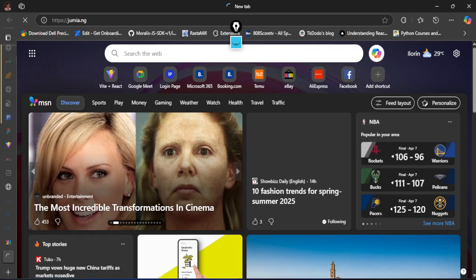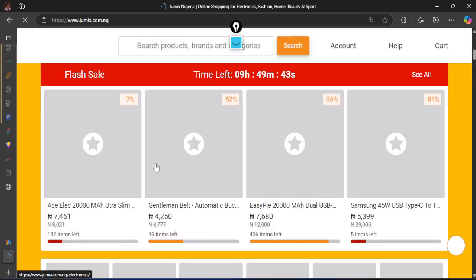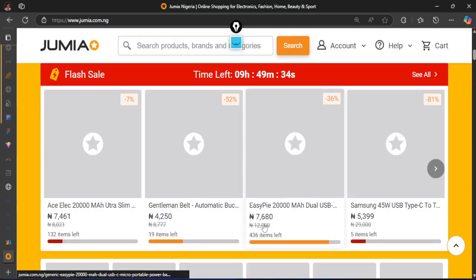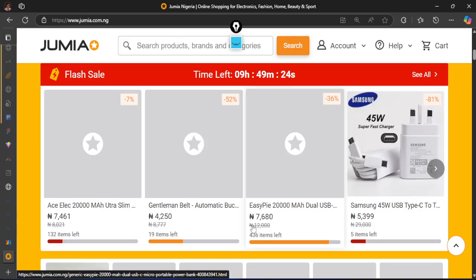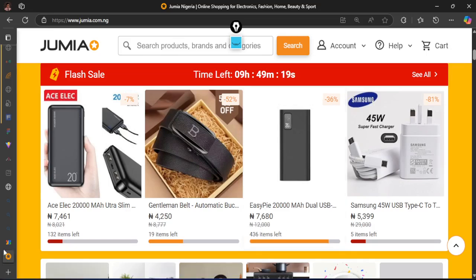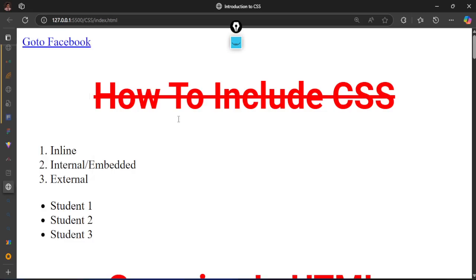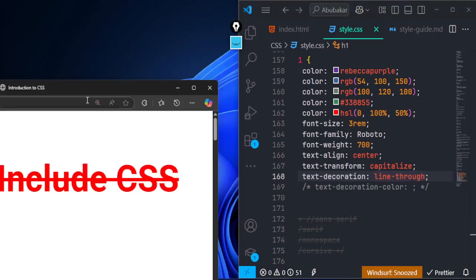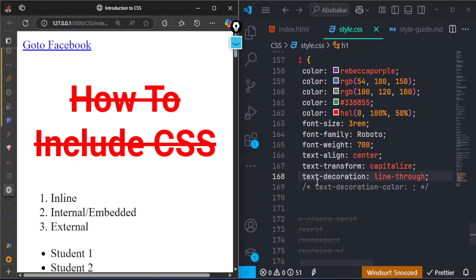So how are they doing it? They are using this text decoration to do something like that. So once you go to Jumia or any other site that sells products, as you can see here, this thing normally is supposed to be 12,000, but they are selling it for you at 7,680 here. So can you see the naira here and the value? The line is being drawn on top of that 12,000. So how do you do something like that? That's where this line through comes in, through the text decoration. So what they are using on that line is text decoration, and the type of the line they are using is line through.